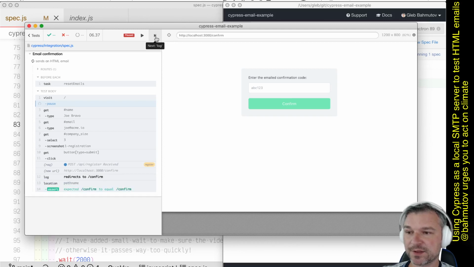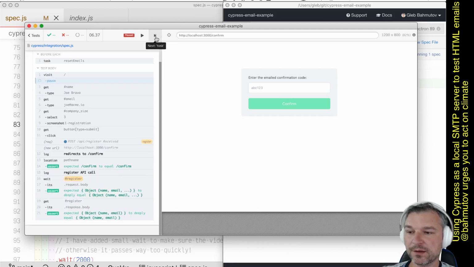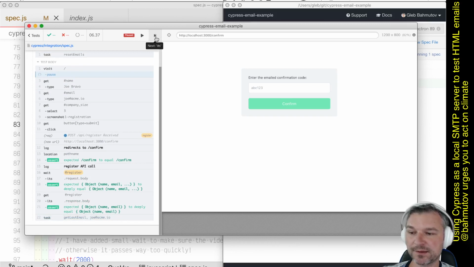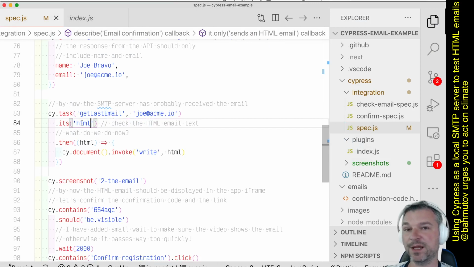And here's the interesting stuff. Here's where we execute the task: get last email for joe@acme.io, the same email we entered in the confirmation field. Now, when the task returns, it returns an object. From that object, we'll get its HTML property. So remember, in the email object, we have plain text, and we have the HTML.